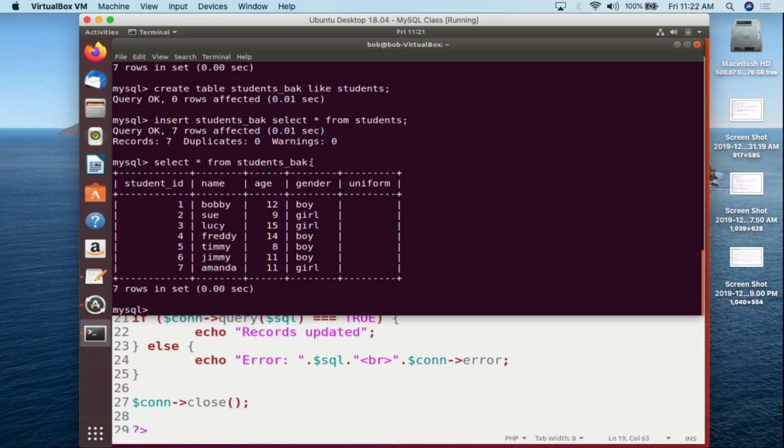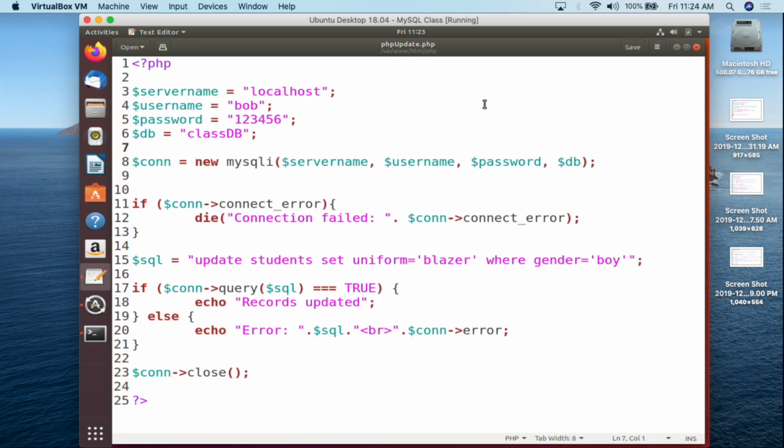Okay, so now our students_back table has the same schema and it has the same records as our initial students table. So this is a very important process to have a backup so you can very easily recover from the backup when you're going through and you're doing modifications. So with that, let's go over and actually take a look at our PHP code.